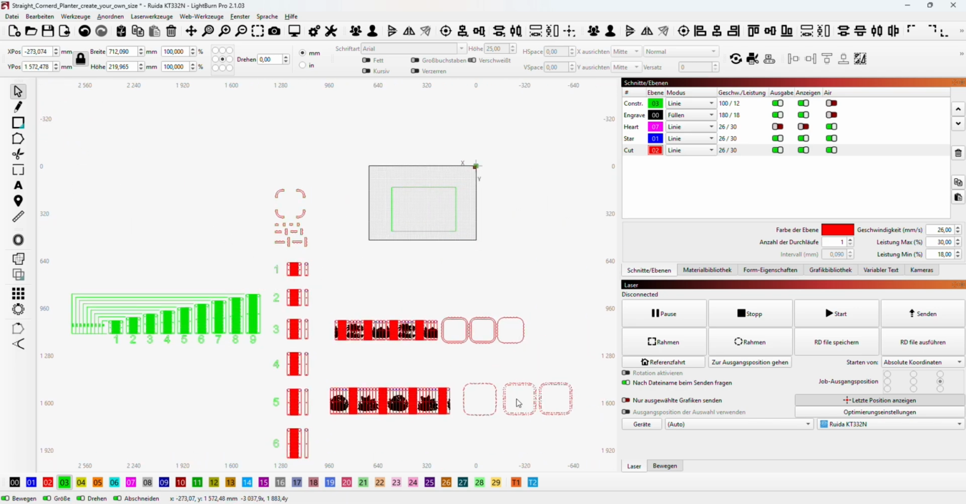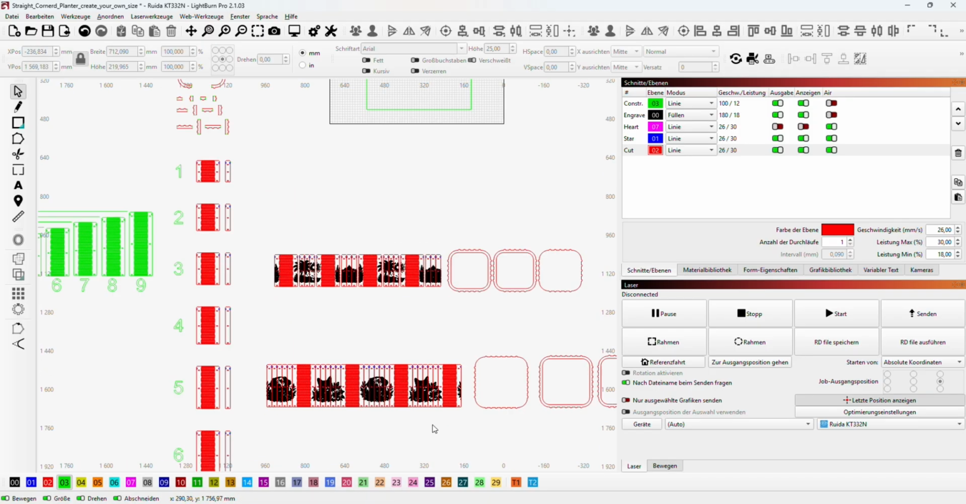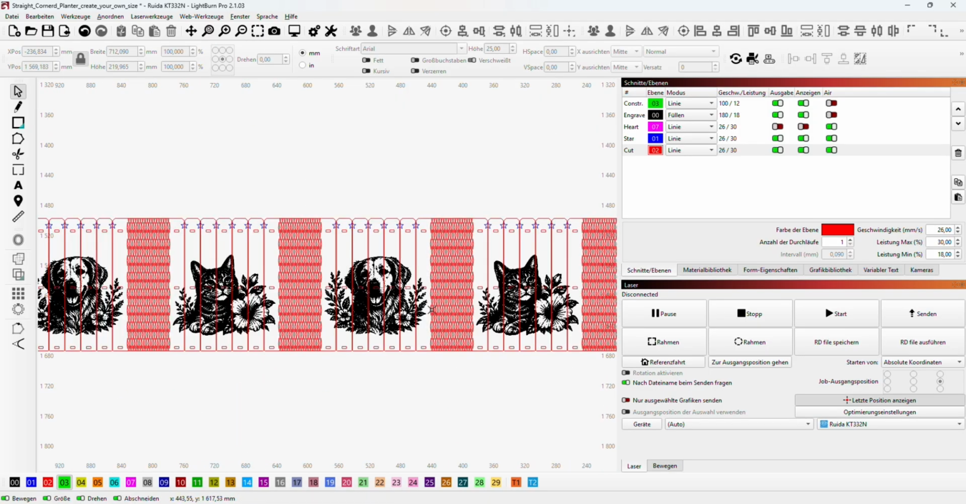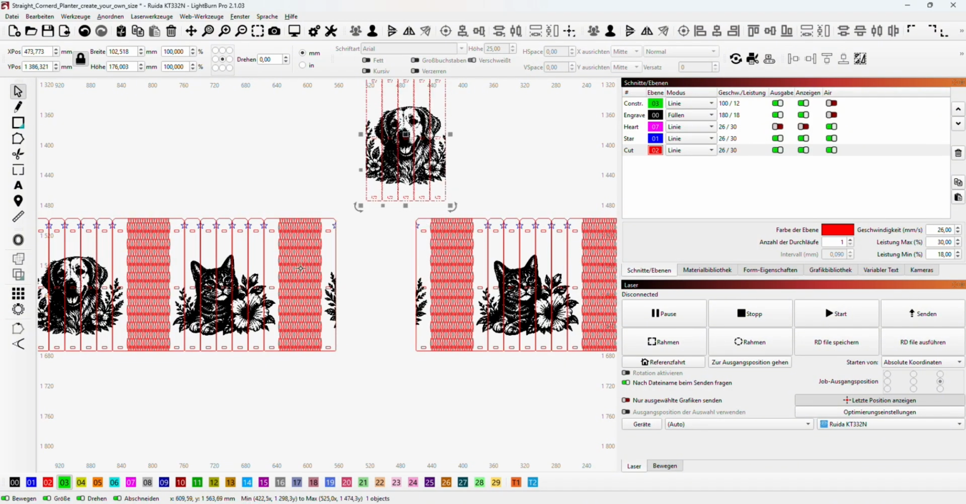And that's it. Your unique custom planter is now ready to be placed on your laser bed for cutting. I hope you enjoy building it, and thank you for choosing my design.